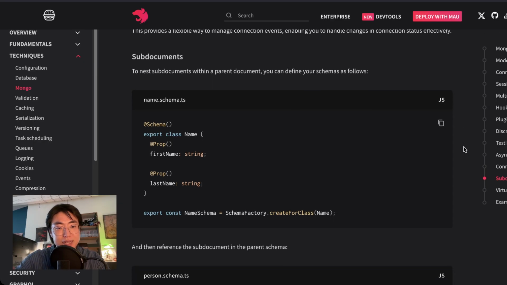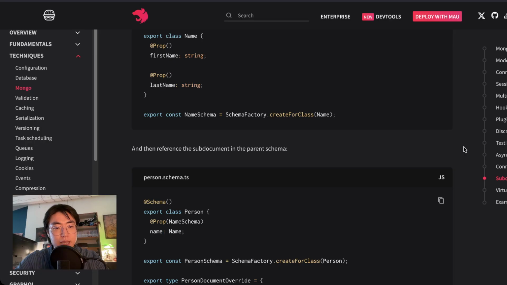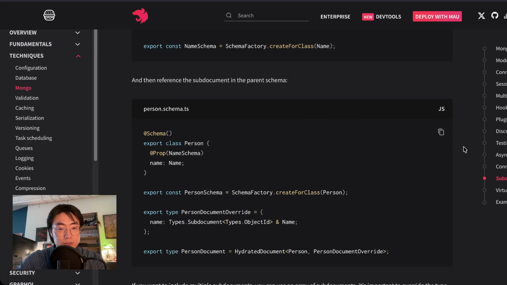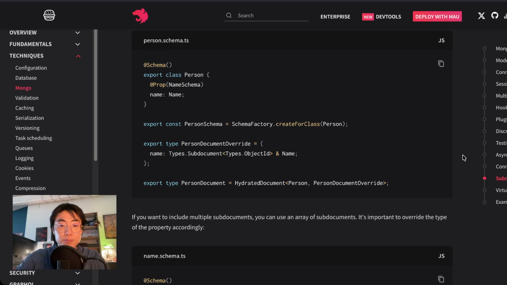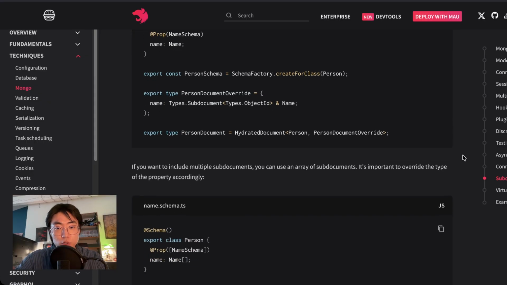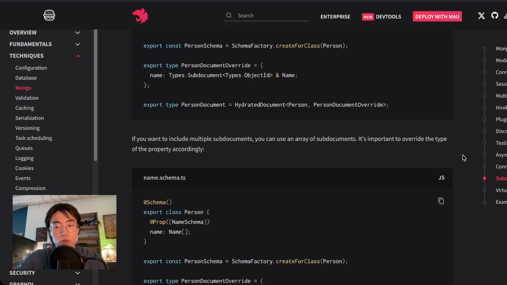Subdocuments. To nest subdocuments within a parent document, you can define your schemas as follows. Schema, export class Name, with Prop firstName string, Prop lastName string. And then reference the subdocument in the parent schema. So you have Schema, export class Person, Prop name, schema Name. Export const PersonSchema, the same as always, SchemaFactory.createForClass Person. Export type PersonDocumentOverride, name: Types.Subdocument<Types.ObjectId> & Name. Export type PersonDocument = HydratedDocument<Person, PersonDocumentOverride>.